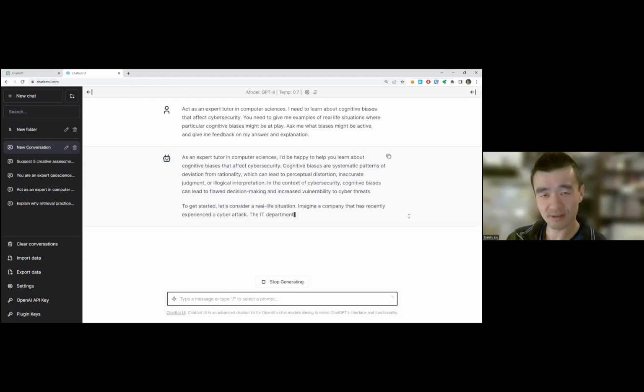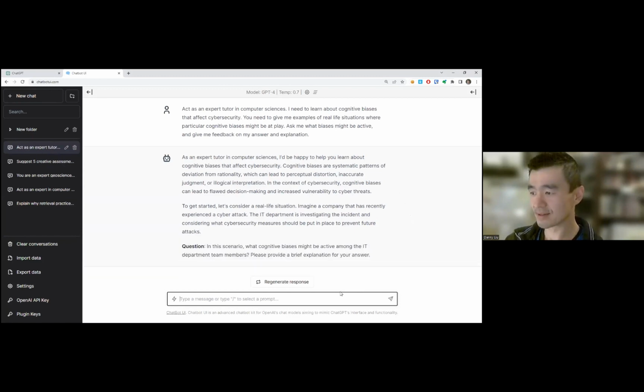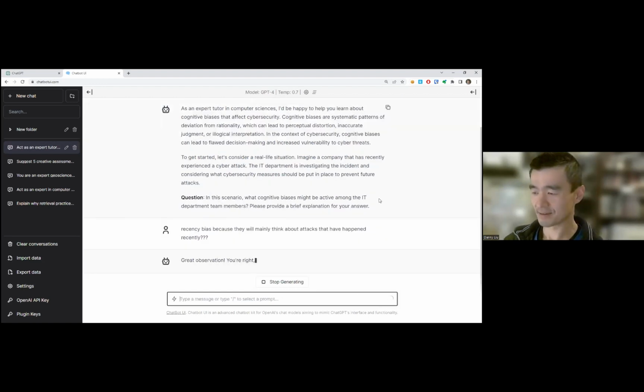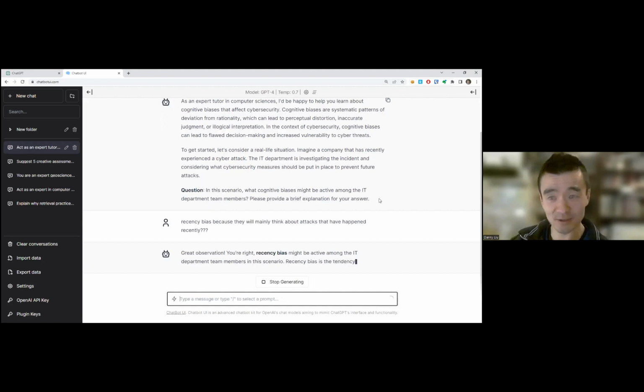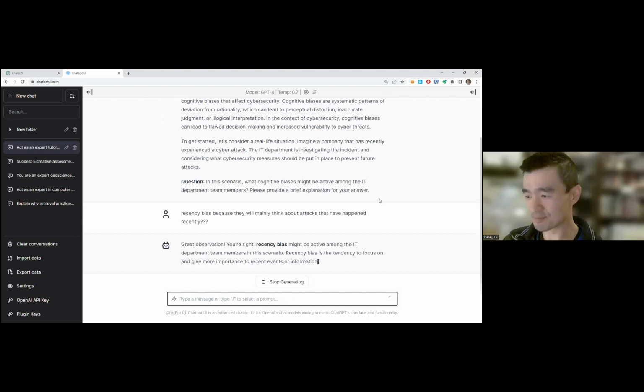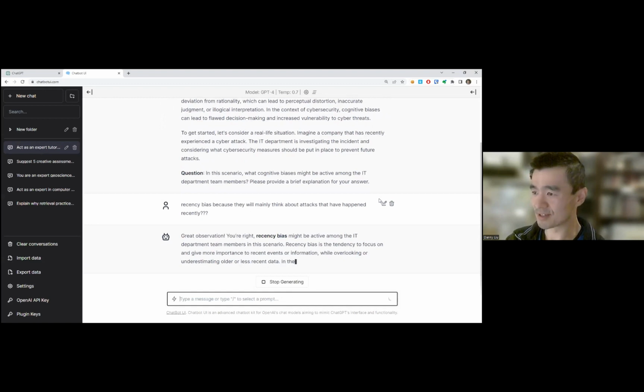So what the AI is doing is it's giving me a scenario, and it's going to ask me questions about this scenario. Okay, so imagine a company that has recently experienced a cyber attack. Oh gosh, okay. Maybe recency bias, because they will mainly think about attacks that have happened recently. Okay, good. So it's giving me some feedback as my tutor, and it's saying that this is probably one of the biases which are present, or might be present in this scenario.